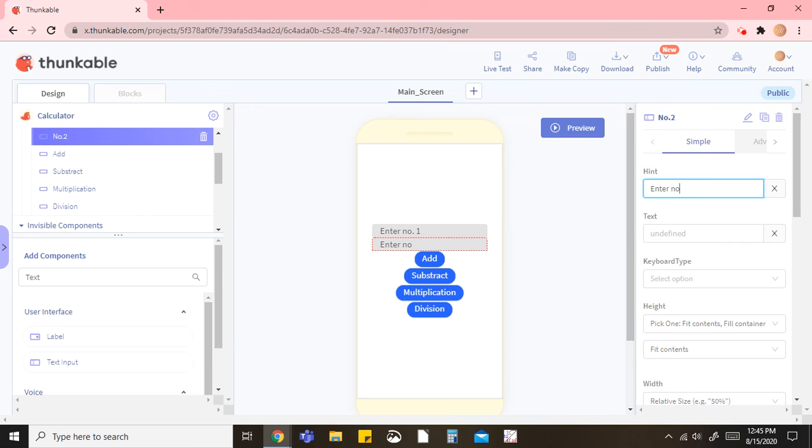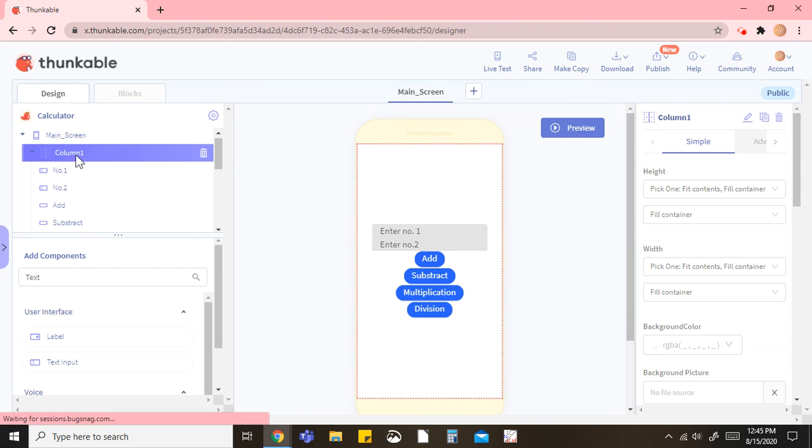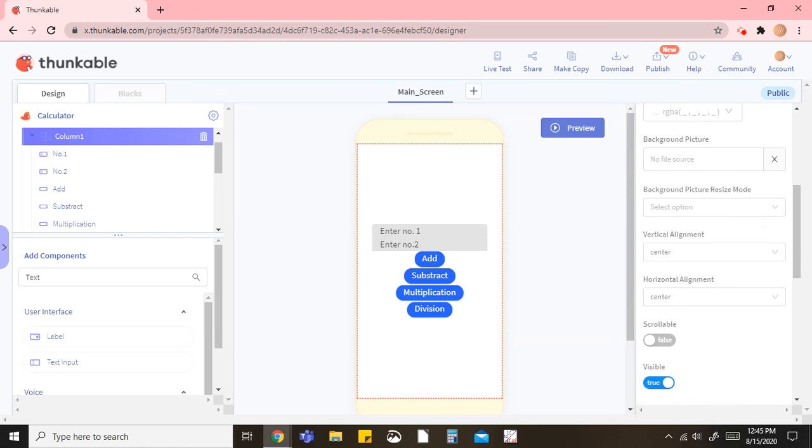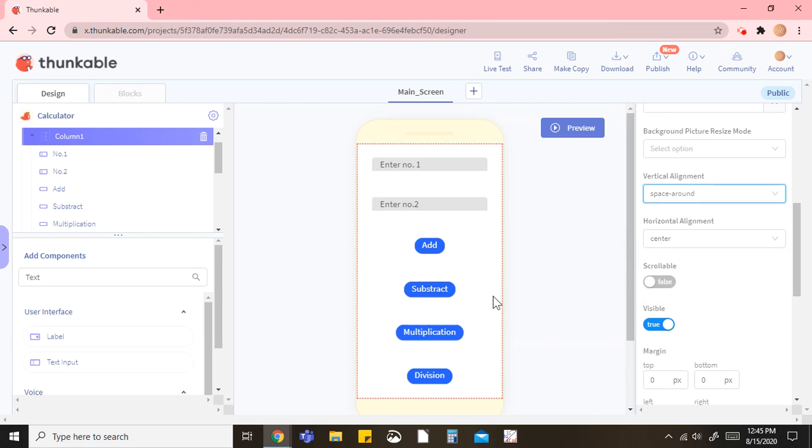Enter no.2. Now you can see that all the components are sticking together. If you don't like that, here you can see calculator, click on column, scroll down, then you'll see vertical alignment. Click on that and click on space around. Now you have space.